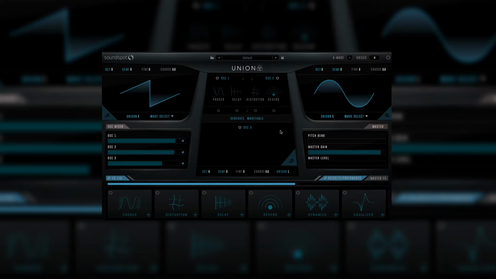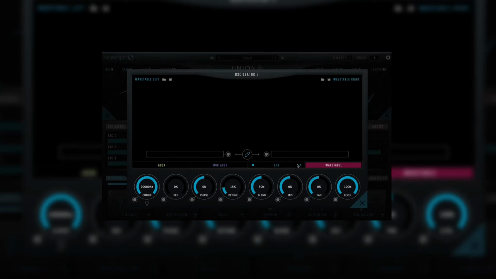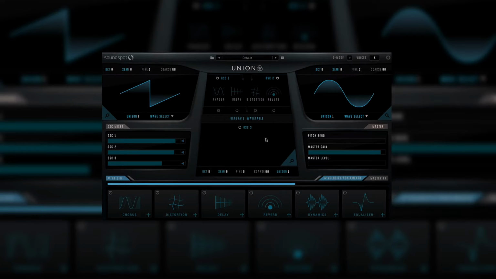In today's video we're going to look at expanding Union's capabilities by using external wavetables. This has been a feature since the 1.0.3 update, so if you don't have that you can head over to the SoundSpot website and just re-download the installer, and that's the same for Plugin Boutique as well. And we're going to make a keys preset using this wavetable that we're going to import.